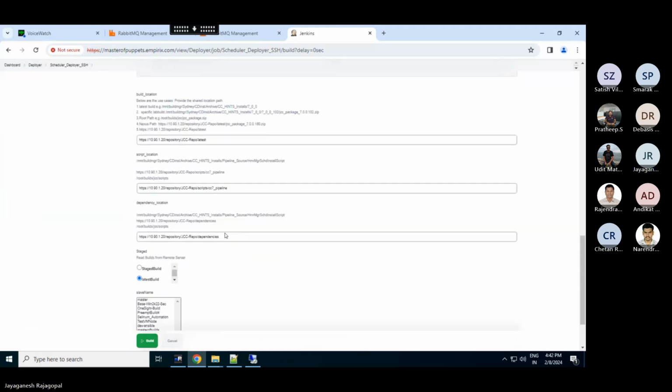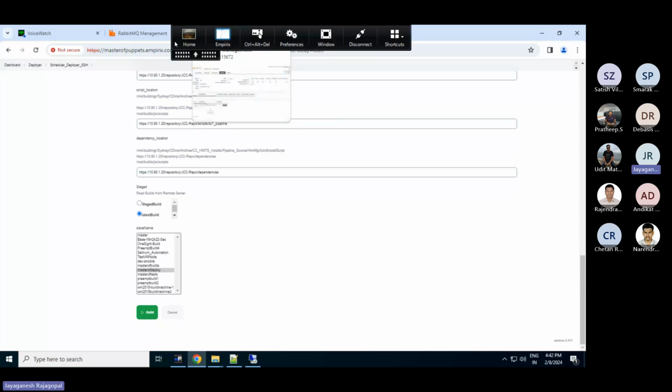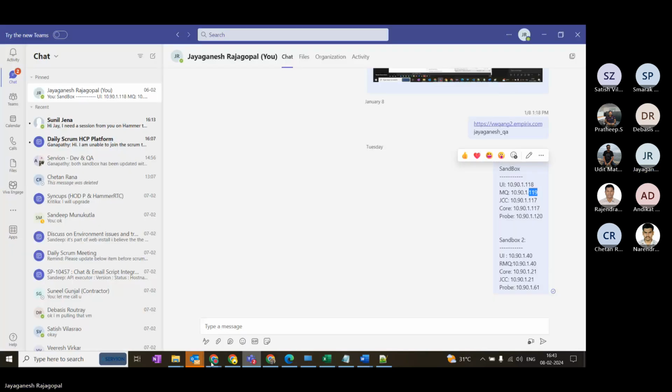And then go to here. It should be master deploy. That's it. Build. It should deploy automatically. Someone take responsibility, but it's not a big thing. Anybody can do that. That's what I'm trying to say.